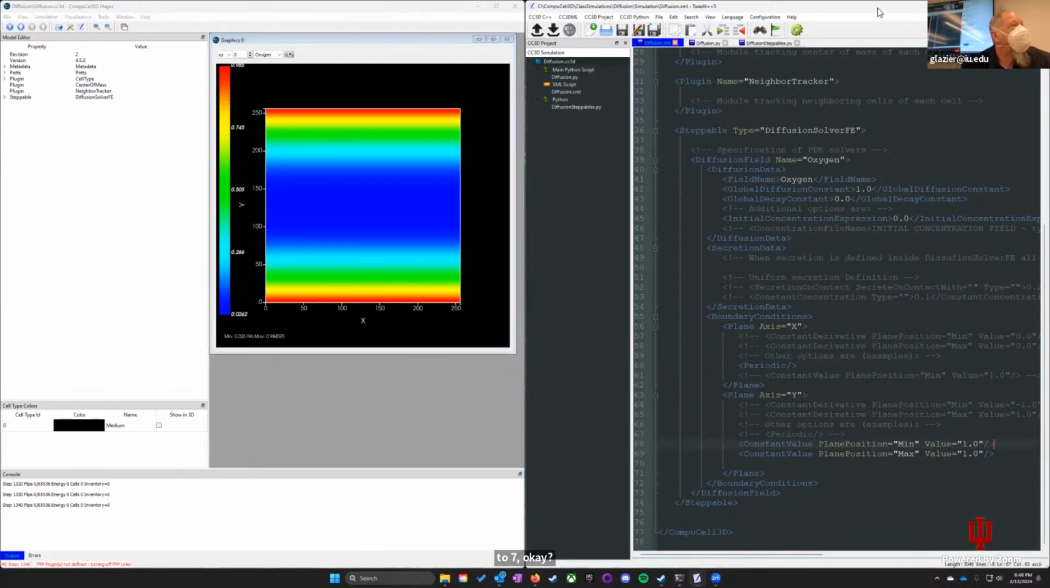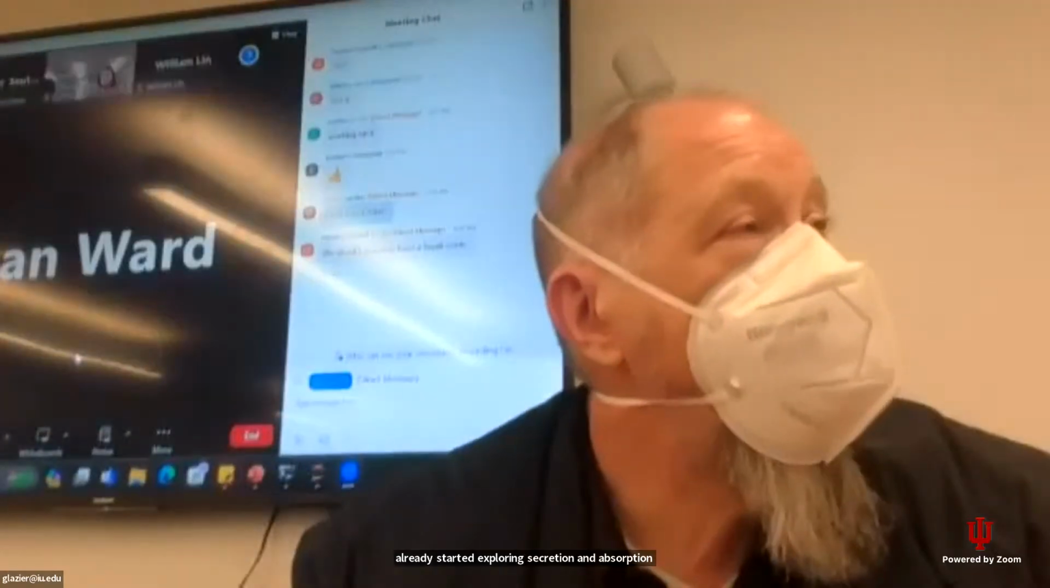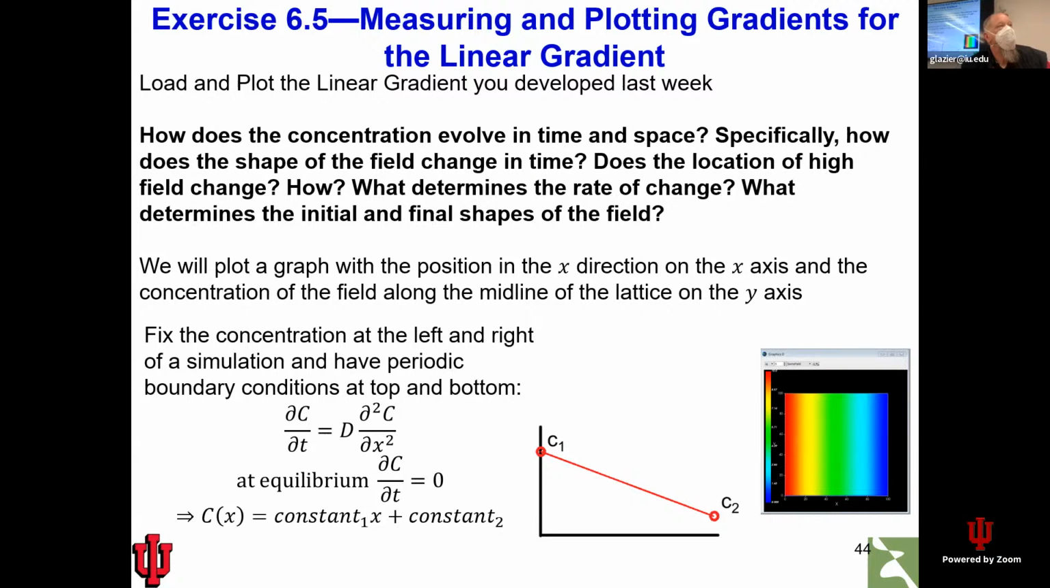We've already started exploring secretion and absorption because the boundaries are secreting and absorbing in what you've done. So what is going on? The divergence of the gradient is the Laplacian. Are you familiar with this?